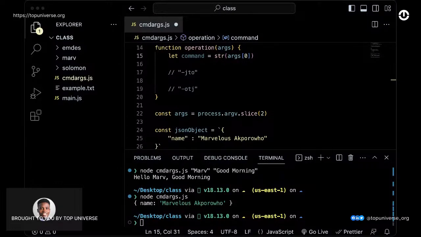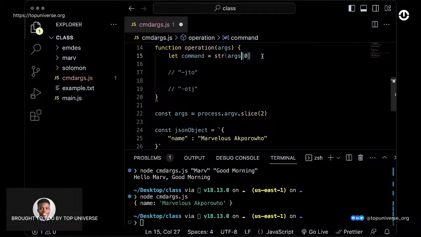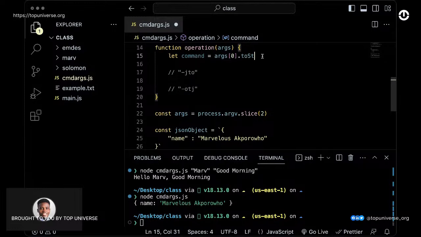Convert to string in JS. All right, so I think I am being, yeah, of course, toString. That is what we should have. Right. Okay, so let's do toString.